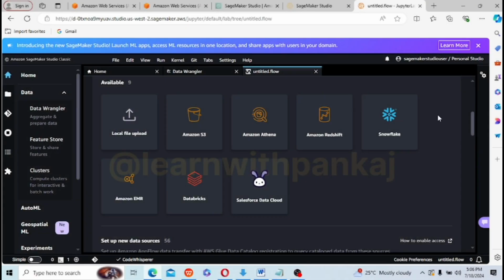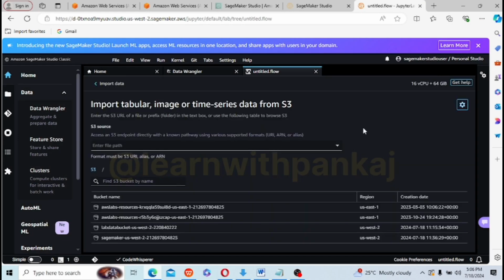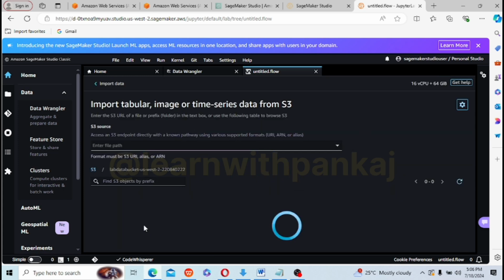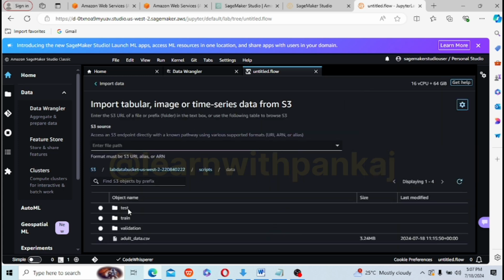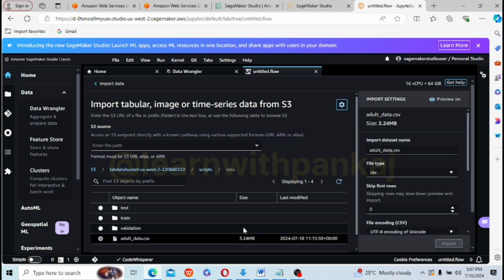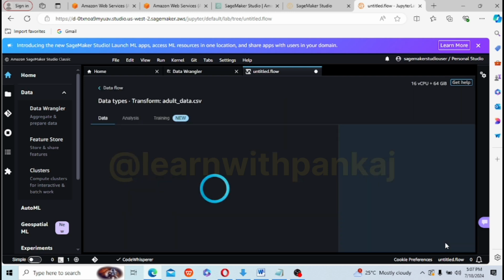You would see there are 9 different sources from where you can take the data. Since our file is residing in Amazon S3, we will go in here, Amazon S3, select our file, scripts data, and import this file. This is the file that we will be working on.